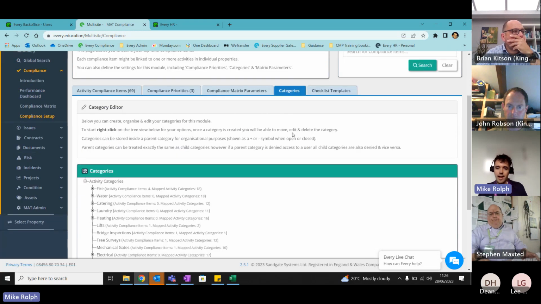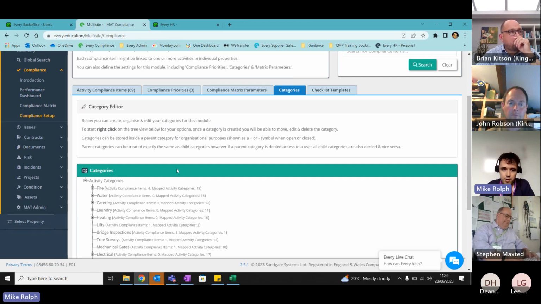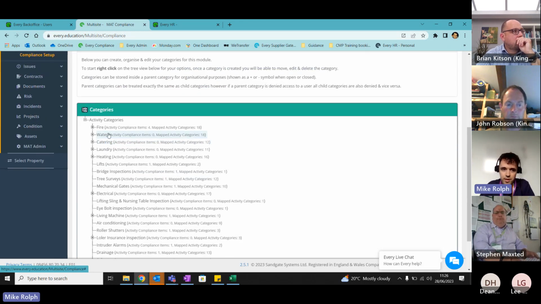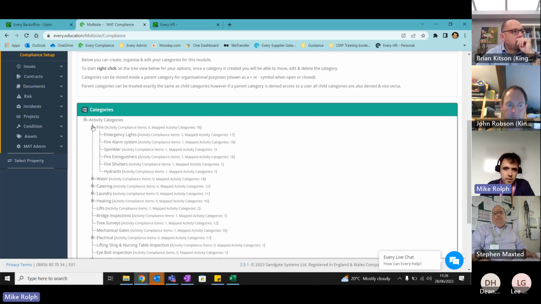You've got your categories next, and that enables you to pop your activities into particular categories and filter based on those categories. You can also set up user permission, so you can restrict certain categories from certain users. And it does enable consistency across the trust as well. So for instance, you would have the fire category available at all of your trusts, and activities will be accordingly added to that fire category.